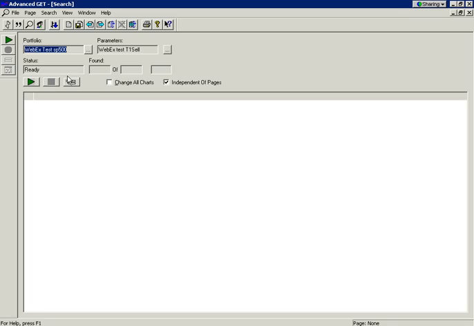So we have our portfolio inserted. We're looking at all of the 500 symbols from the S&P 500. We've got our parameters in there. We're looking for a type 1 cell with the price range set above $15 and an average volume of over 1 million shares. And now our status says ready, meaning that we can go ahead and start our search.